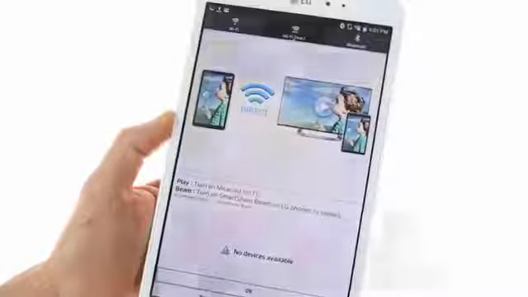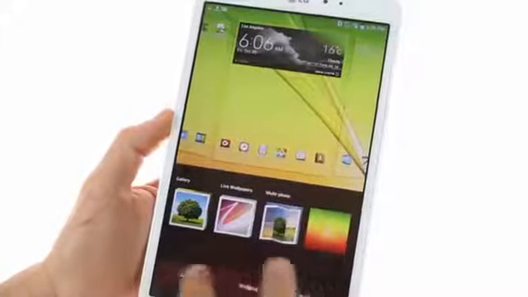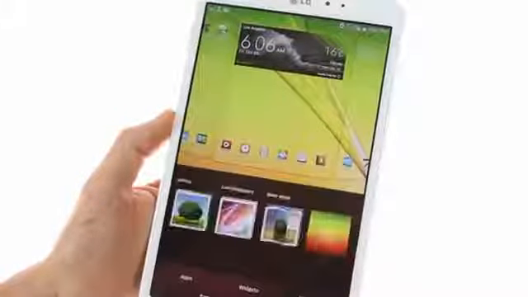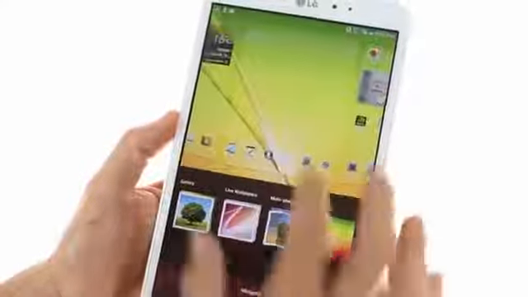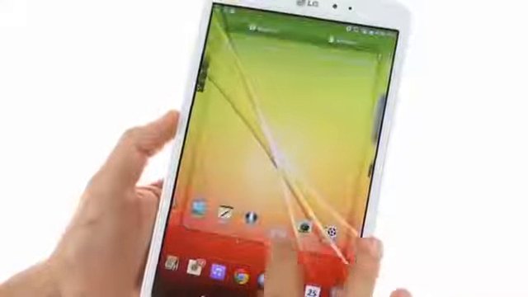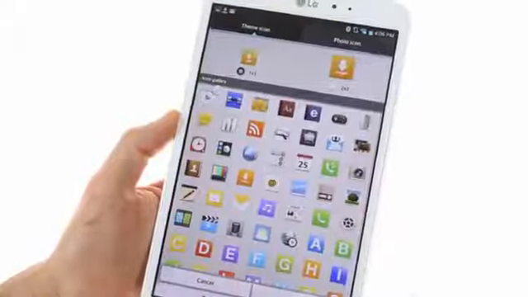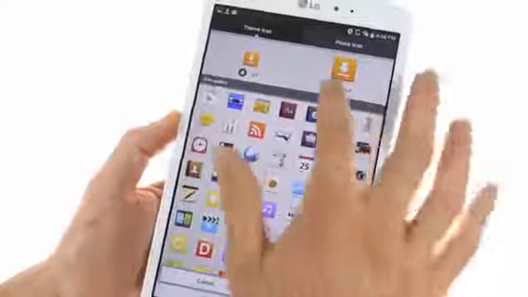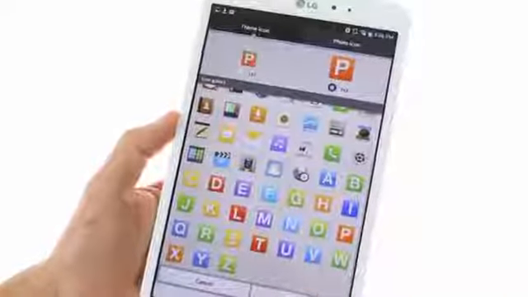LG allows you to customize multiple different aspects of their interface, which not only allows you to add different wallpapers, apps, and widgets to your various home screens, but allows you to customize your icons as well. So you can, for instance, change the Google Play icon to something else entirely, and even adjust the size of it to take up a 2x2 grid.